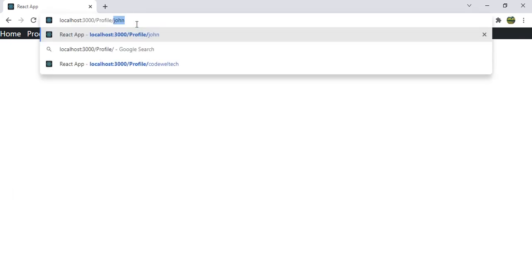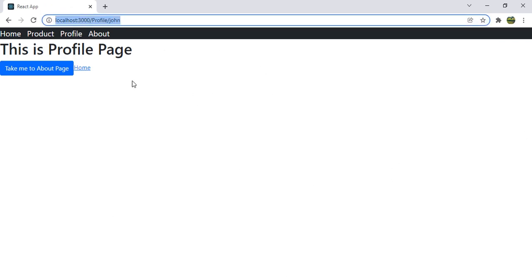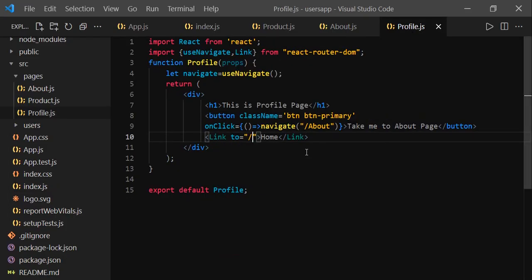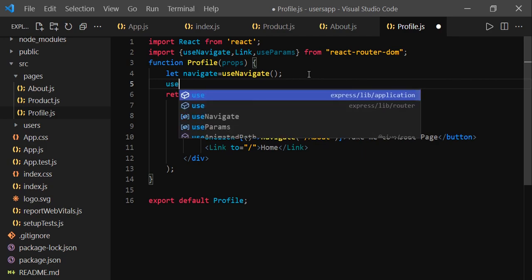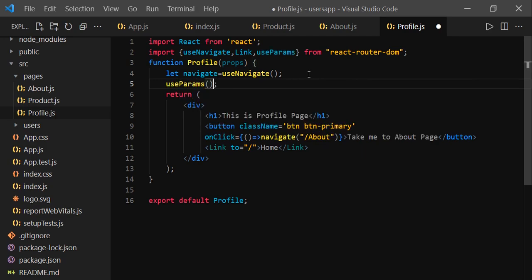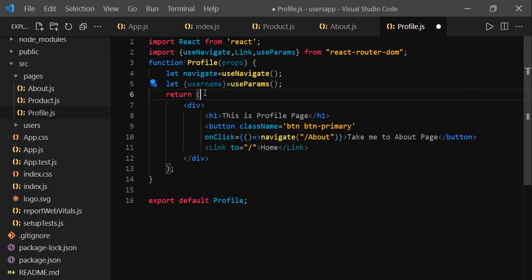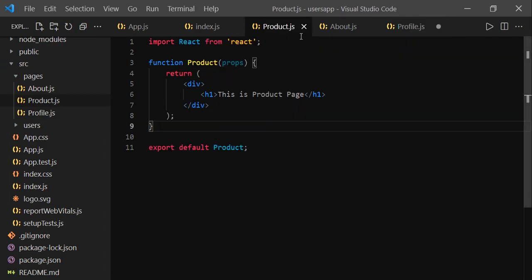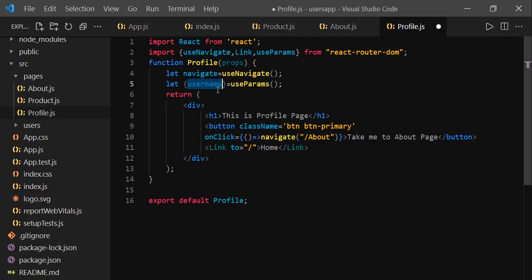Just pass something like John, and enter. We can see that now this is the profile page. Let's see how we can receive this John. Go to profile.js, and here let us import another thing, useParams. Let's define useParams here, and it is going to return an object. So let us do destructuring: let username equal useParams. The variable name should match the param that we used in the routing. So this username should match this username.